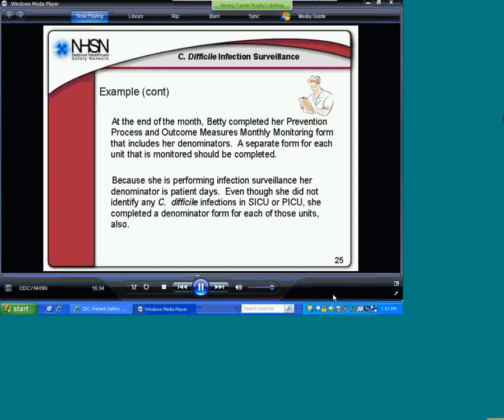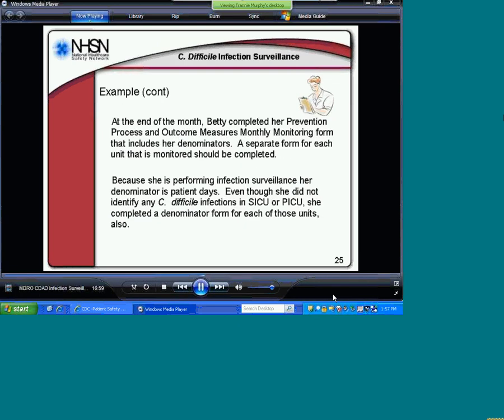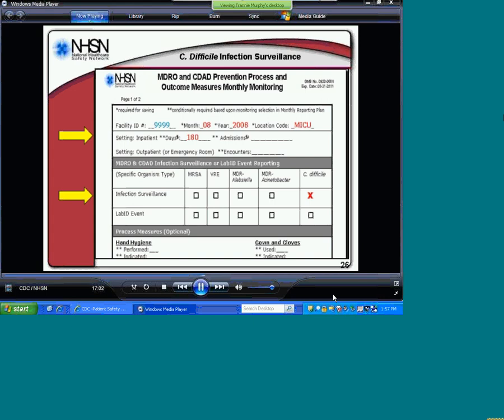At the end of the month, Betty completed the MDRO and CDAD prevention process and outcome measures monthly monitoring form. She uses this form to report the patient days for each location she monitored, but she would also complete this form for SICU and PICU. She would still complete these forms even if she had not observed any C. difficile infections for the month in her monitored locations. Here is an example of Betty's denominator form. She has indicated the number of patient days per MICU and checked C. difficile as the organism type monitored.